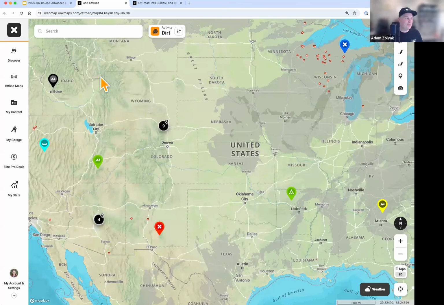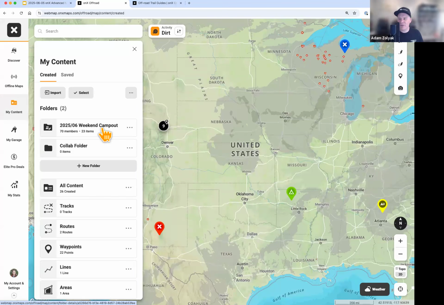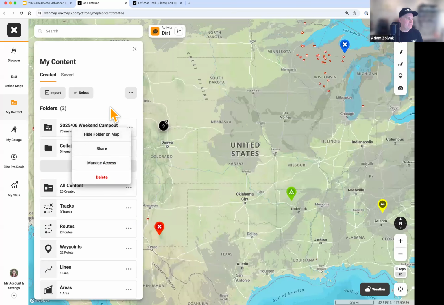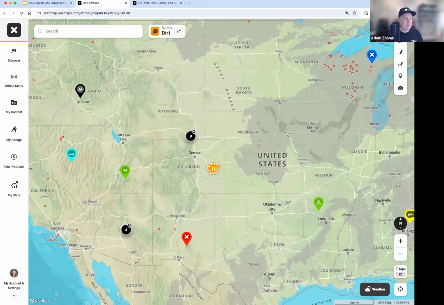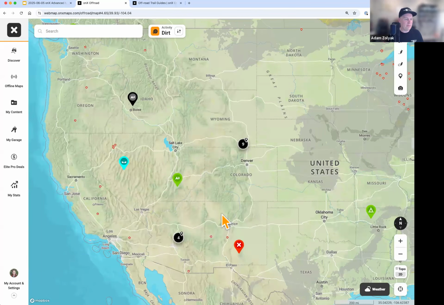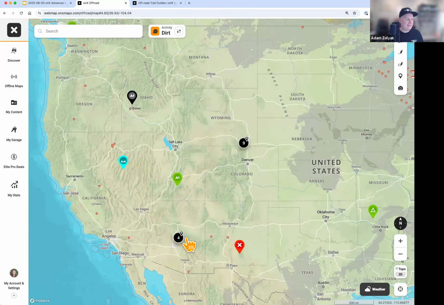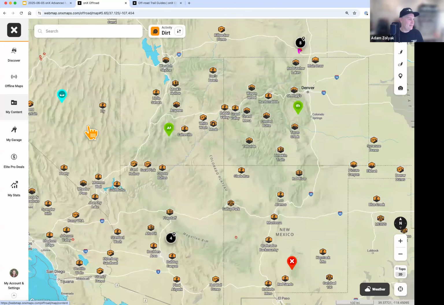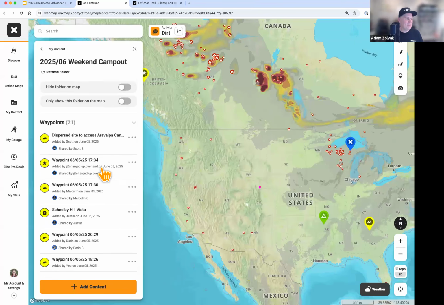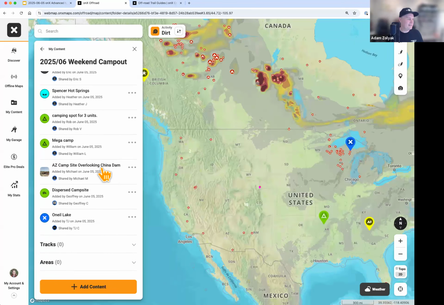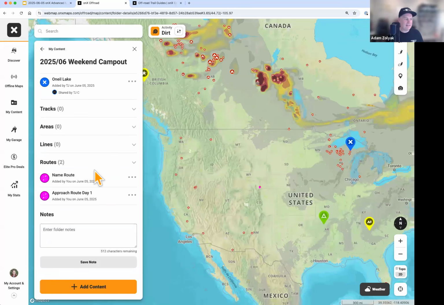I do want to show you the work we've done together. So we have our weekend camp out folder. I'm actually going to rename this to, well, no, I'm not. I'm going to leave it what it is, but I'm going to zoom out here and you can start to see all the places we've added. So these are all different waypoints that folks have added that weren't me. And if we look, we have over 70 folks in this folder. That's super awesome. We have 21 waypoints and we have a couple routes.